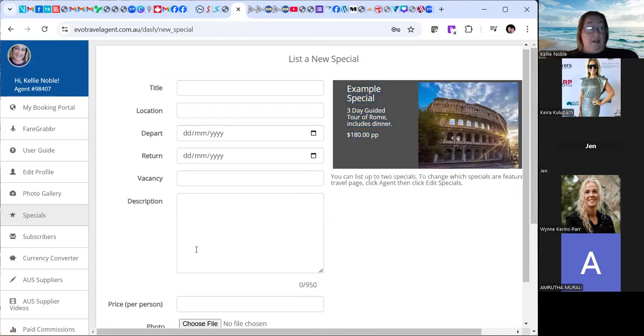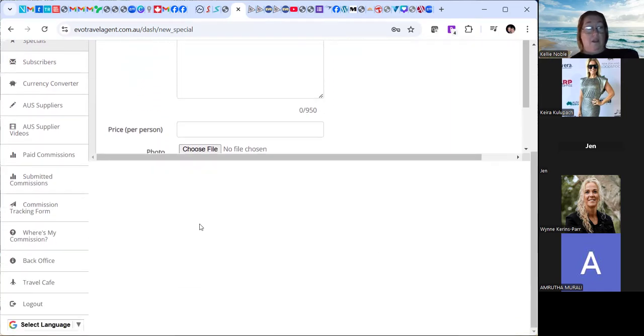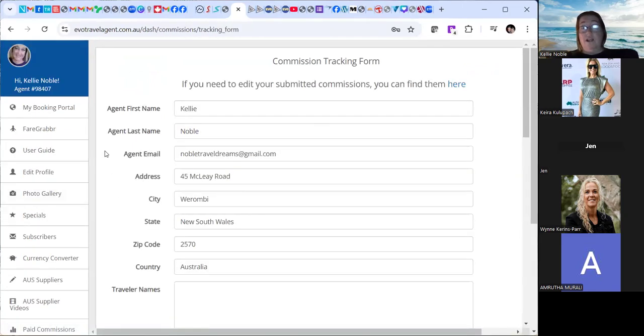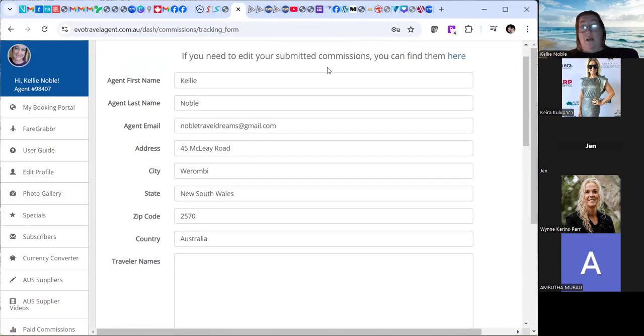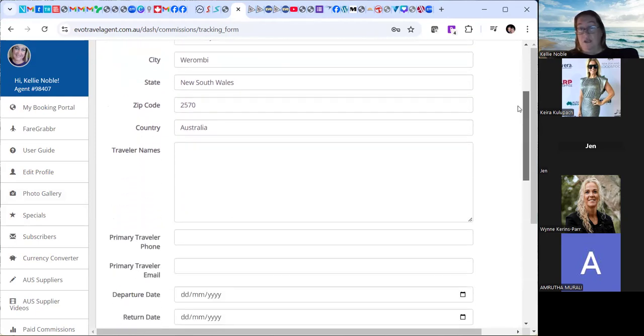Okay. Another thing down here is your commission tracking forms. You can actually go in here and submit your commission tracking forms once you've had a deposit paid, or once you've got final payment paid. It's up to you. It doesn't matter if you put it in when it's just been a deposit. That's fine. I think this will be blank until you've actually filled it out once, and then it pre-populates to whatever details that you've got going on there.